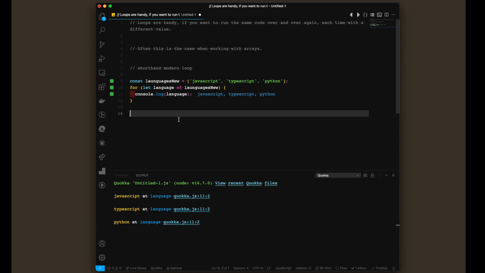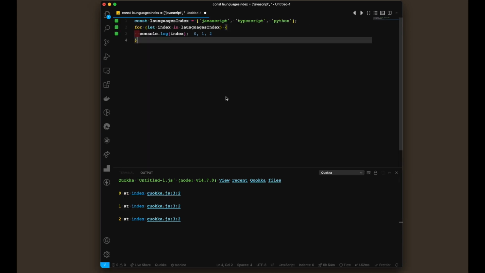So let's also take a look at another way of accessing the index inside of loops if needed. If we want to access the index of the iteration loop that we are making, then we can do something like for let index in languages, then we get the index for each loop that we have here, which is 0, 1, and 2. So this is how we can access the index inside of loops.